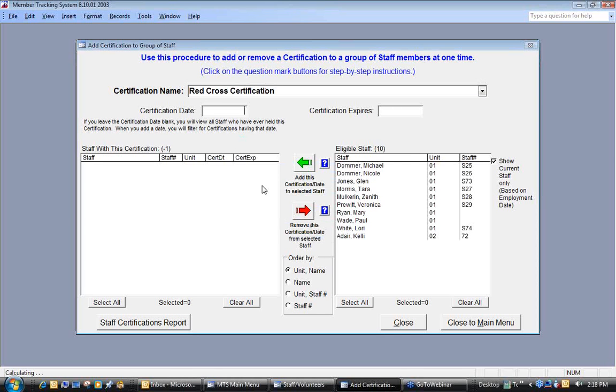I'm just going to make one up, and I'm going to add it. I'm going to make today the date this person got the certificate, and let's go ahead and expire them next year. By the way, if you type the letter T while you're in a date field, it will automatically put today's date in for you.